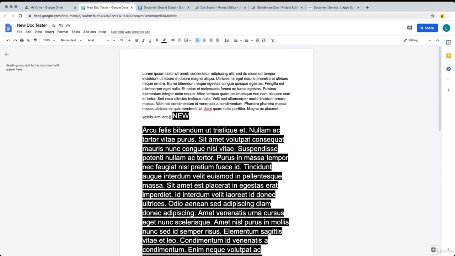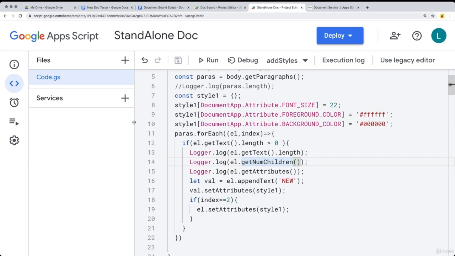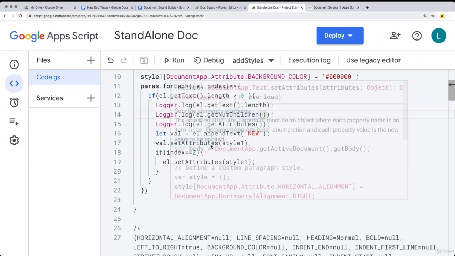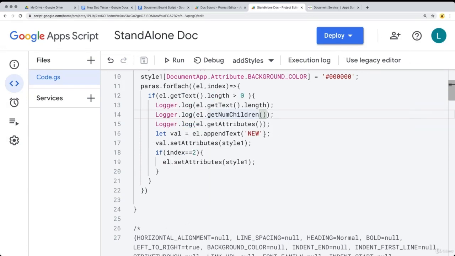So now in each paragraph, we've added in the word new with the background. And we've selected that as we loop through each one of these that are matching and setting the attributes to that element that we've just added. So that element object that we've just added.